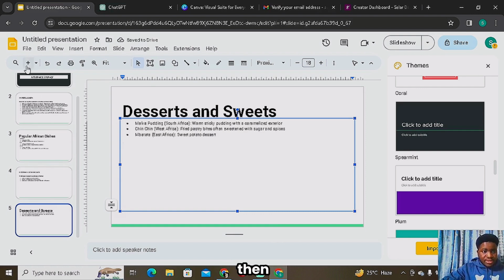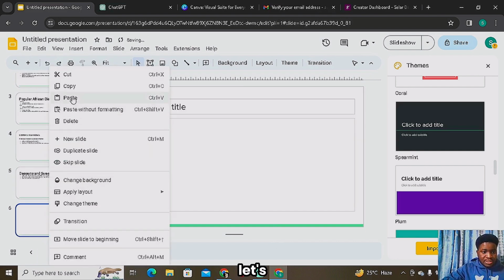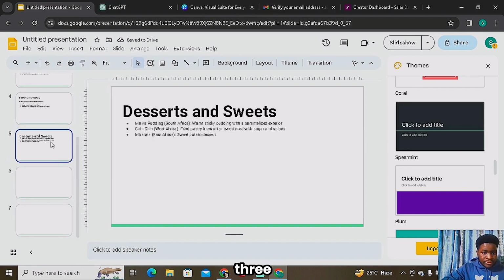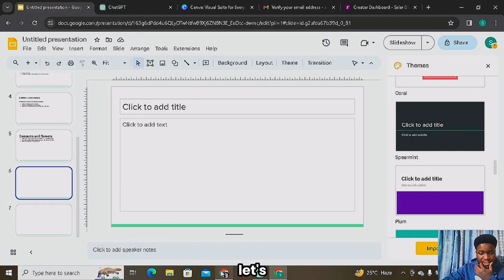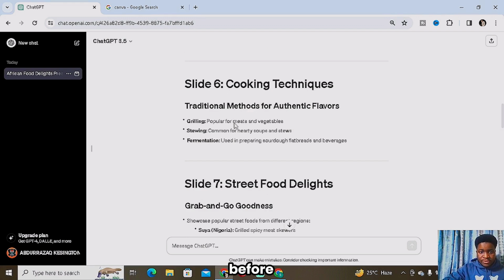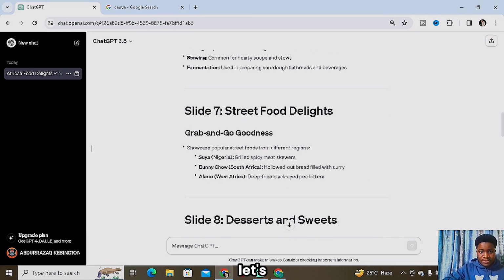Okay, and then you can add another slide. Let's just click on new slide, and then I think 1 2 3 4 5. Okay, let's add another thing. All right, cultural significance. Okay, before this, let's go to street food delights. All right, let's go to this.